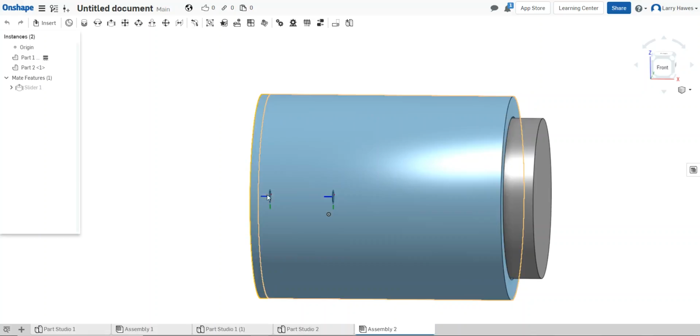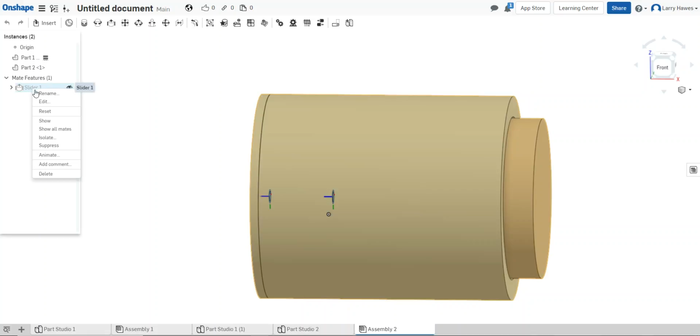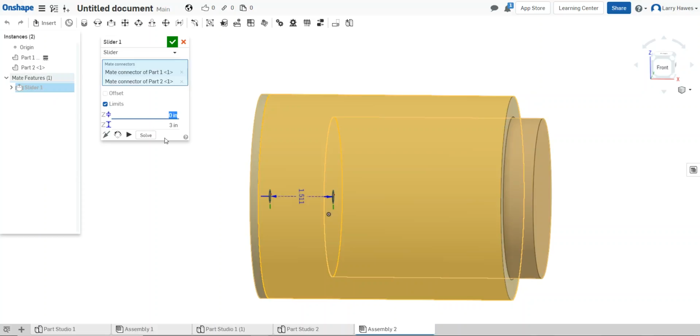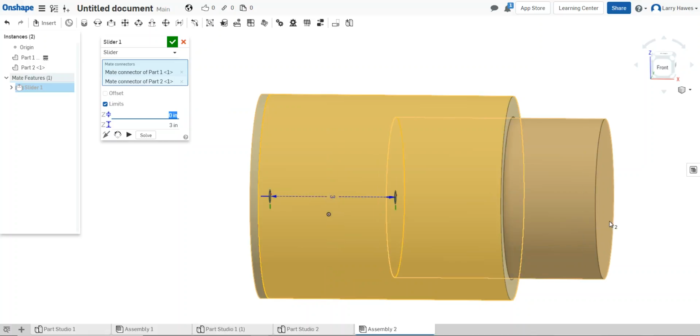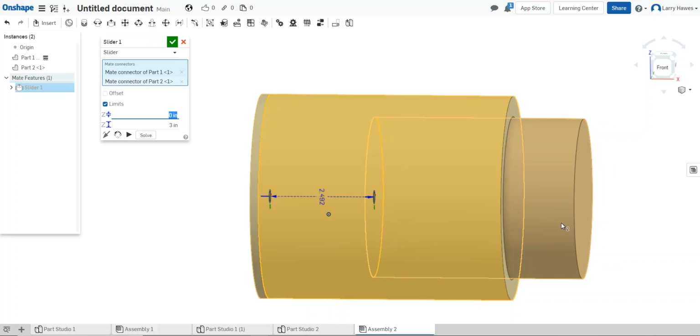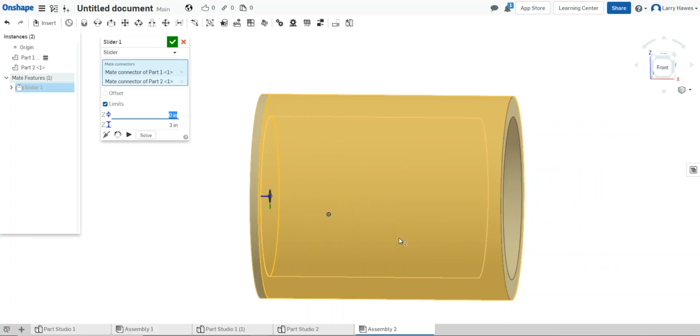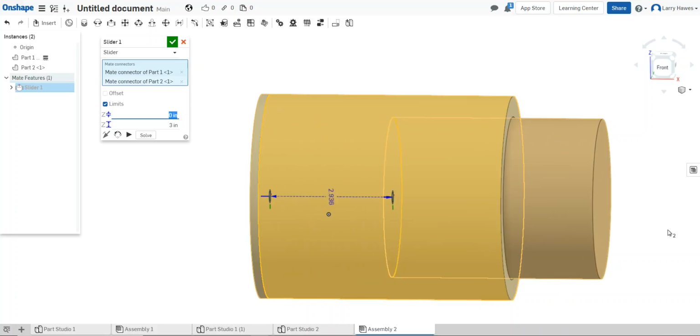Somehow the z-axes are facing the same direction, and when I go to edit the slider mate, I can put in 0 as the initial limit, and I could put in 3 as the maximum. This is exactly how I would expect it to behave. It starts out here, and you want it to move 0 in that direction, and 3 inches in this case in that direction, and everything makes perfect sense.